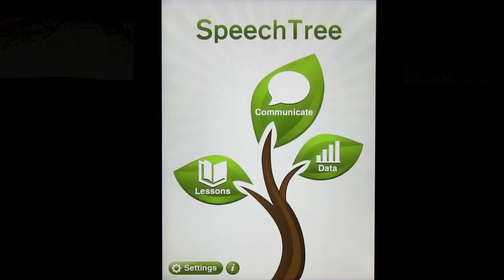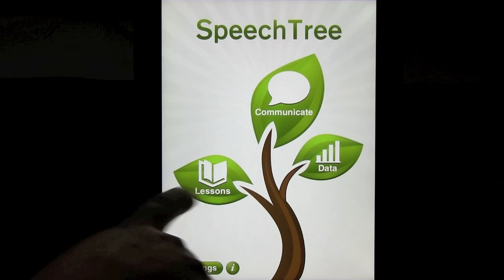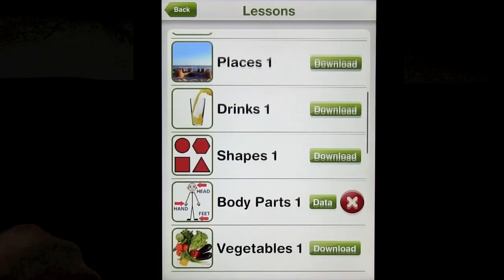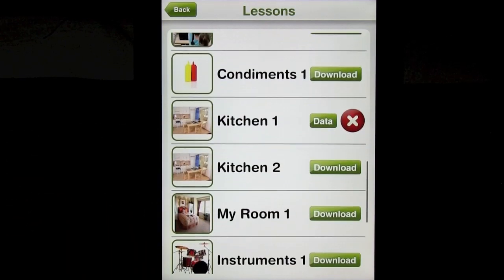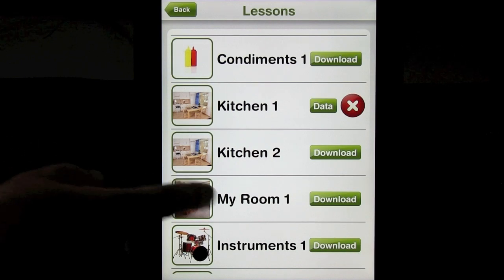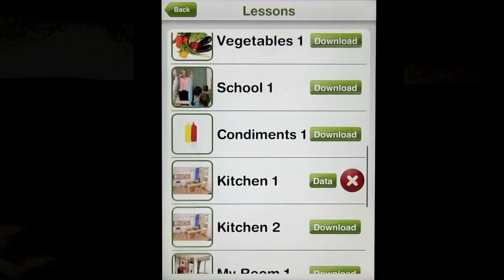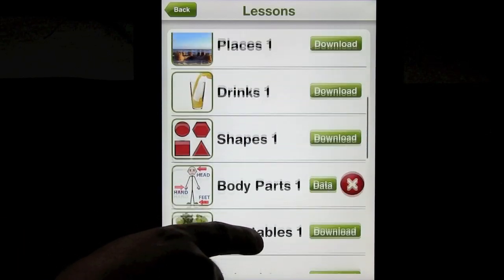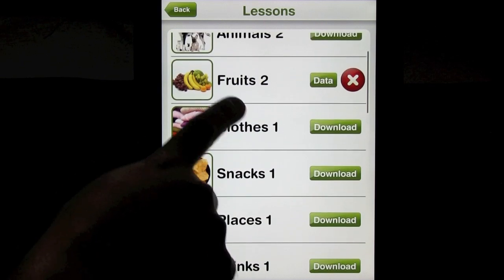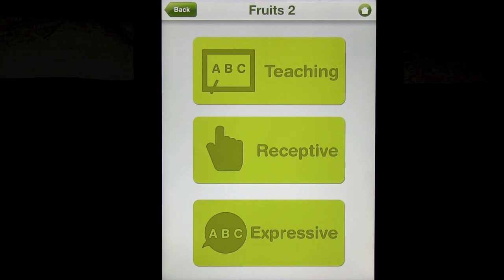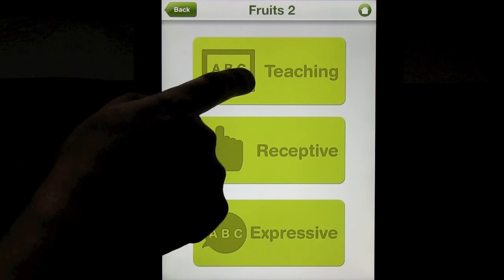Let's go back out from here, and let's go ahead and start with lessons. Now, what we get, and this is what I really like about this app, is they've created a bunch of different types of lessons here. Condiments, kitchens, kitchen 2, my room, instruments, activities, fruits, and so on, and they're all free to download. So for example, let's go ahead and have a look at fruit right here. When we come into it, we get three different levels: teaching the lesson, then we have the receptive and the expressive. So let's go ahead and start with teaching.